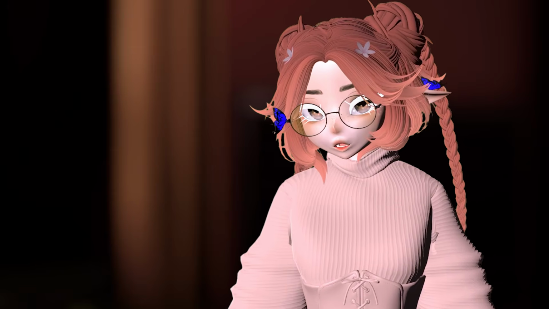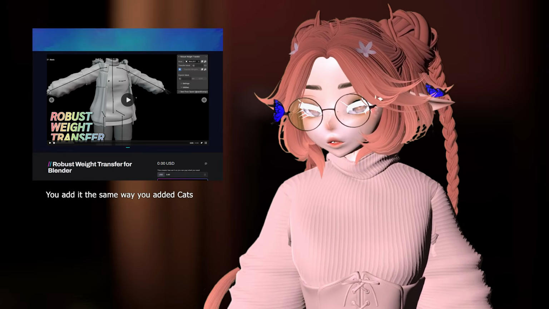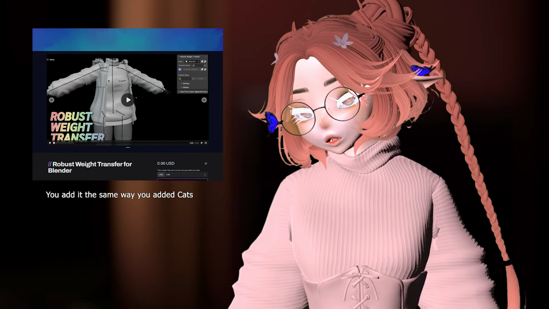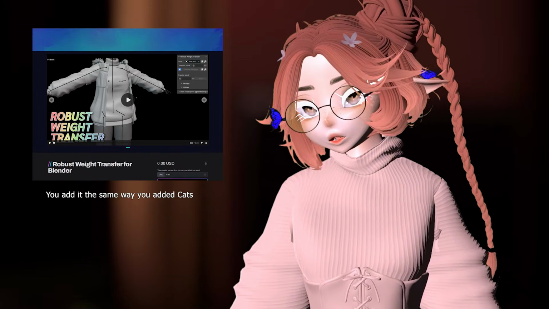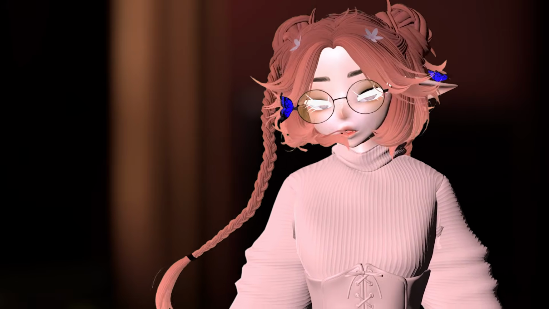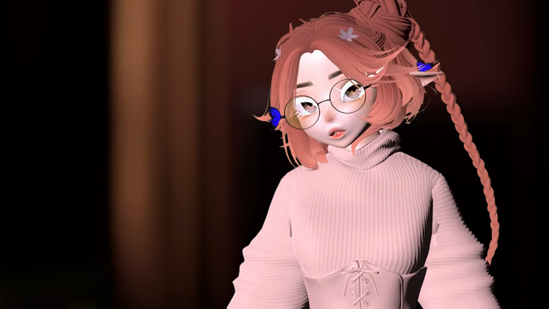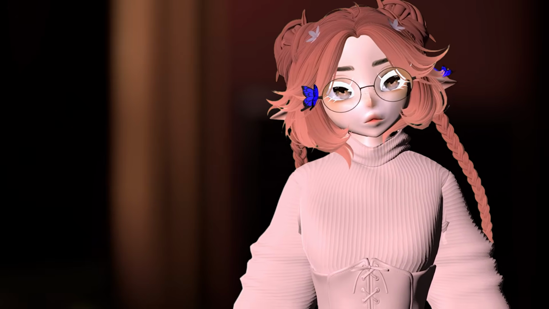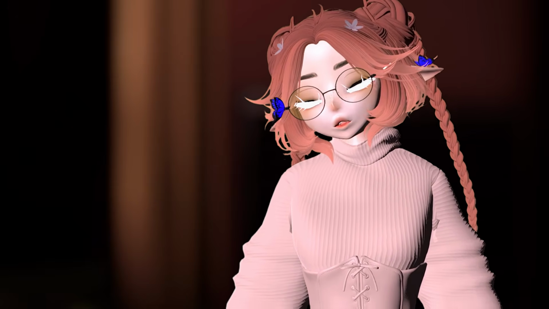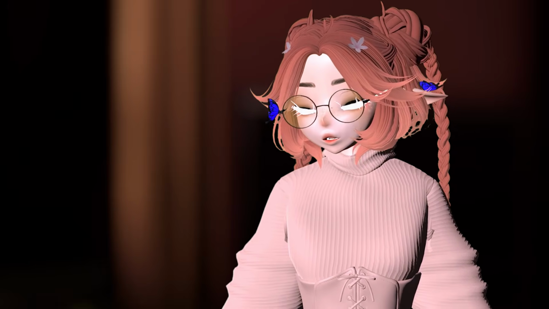I'm not going to go over how to add robust weight transfer in this, since I want to keep it as simple as possible. If that's something you're not comfortable with using yet, or even at all, then don't worry about it. The data transfer is fine, and you can manually go in and weight paint it yourself if you want it cleaner. But robust weight transfer is really great, and I do have a TikTok detailing more on it.